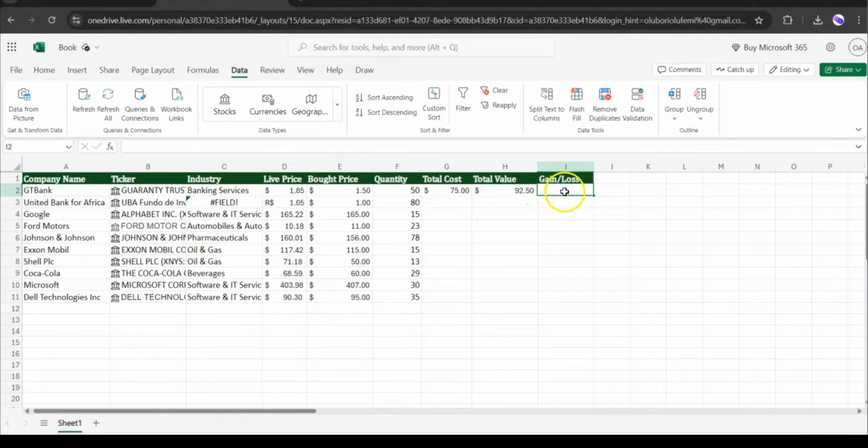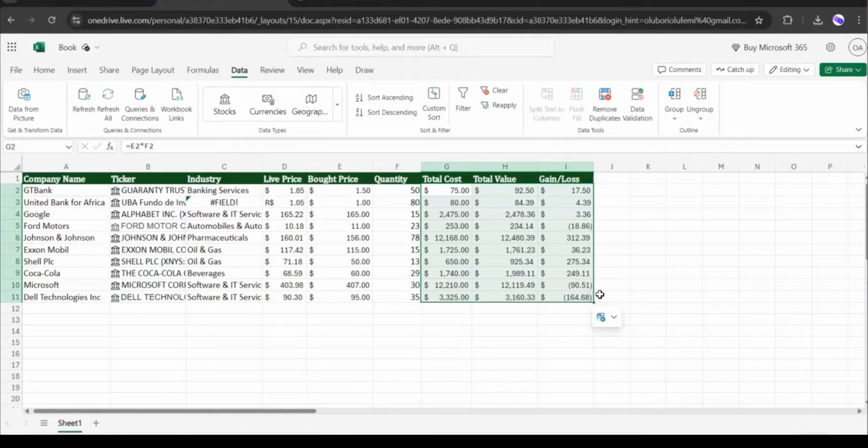And then the gain or loss is simply equal to the total value minus the total cost. Then that should give us the gain or the loss. So these three columns I'll simply highlight and then fill down for my stocks, and then you can see how our stocks are faring.